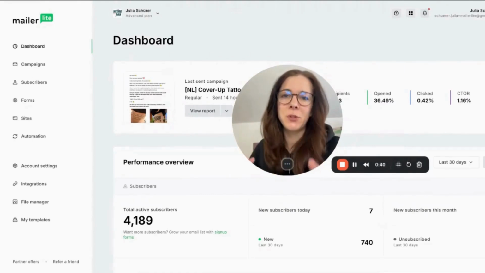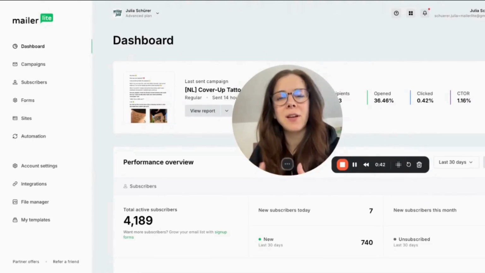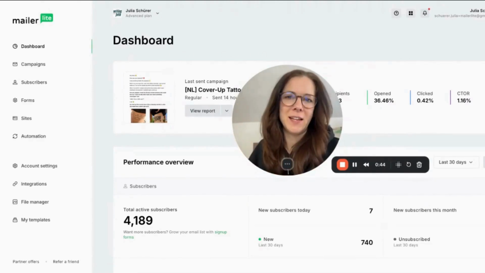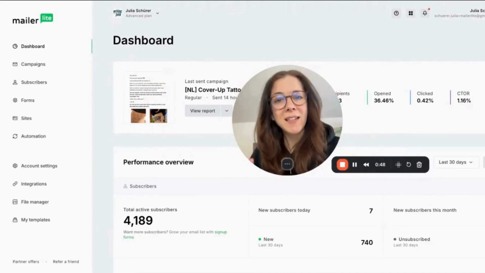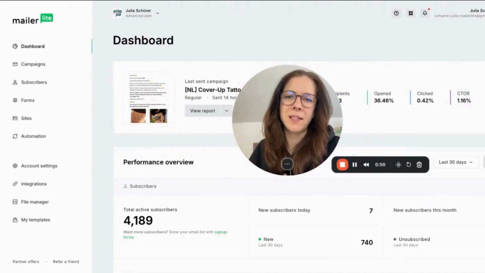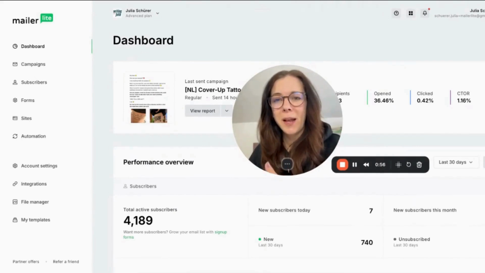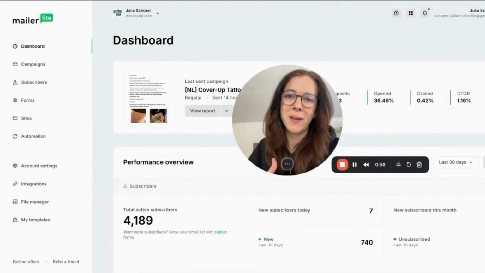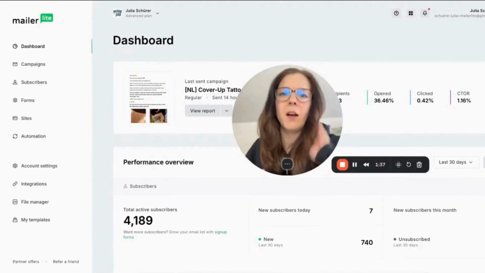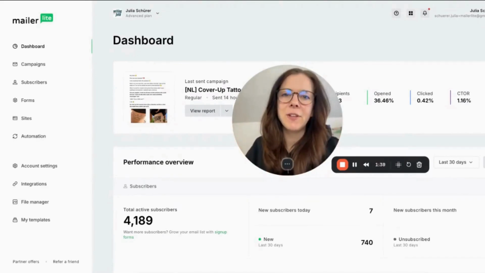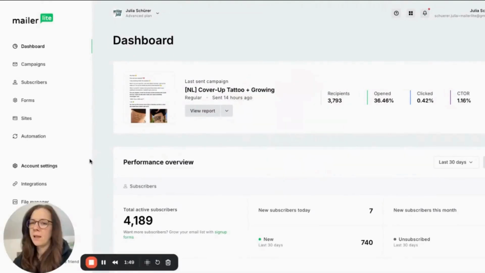Then I switched to ActiveCampaign because I thought I needed all those fancy things. But it turns out that it's just expensive. Yes, there are some features I'm missing in MailerLite, but compared to the amount I paid in ActiveCampaign versus in MailerLite, it's totally worth it. Okay, so let's dive into the setup itself.